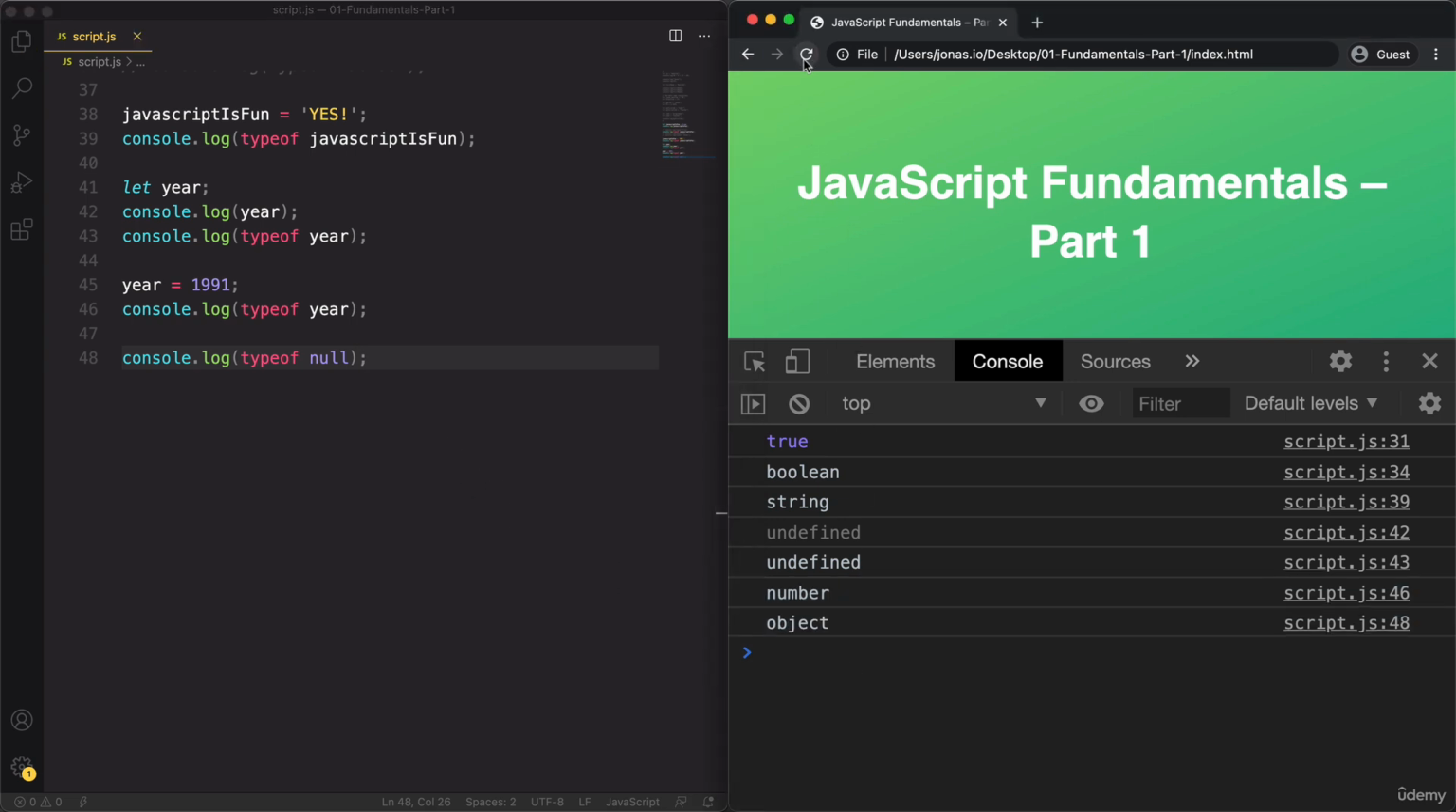JavaScript says that the type of null is an object. And this doesn't make any sense at all. And so this is regarded as a bug or an error in JavaScript. However, this bug is never corrected for legacy reasons. But null is of course not an object. This should return null just as typeof undefined returns undefined.